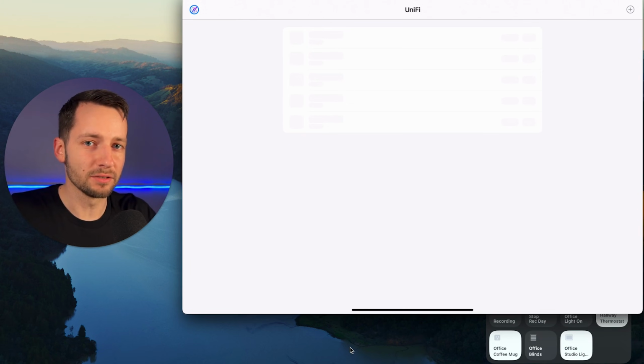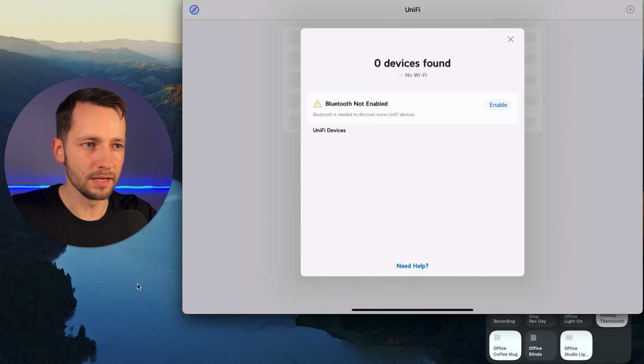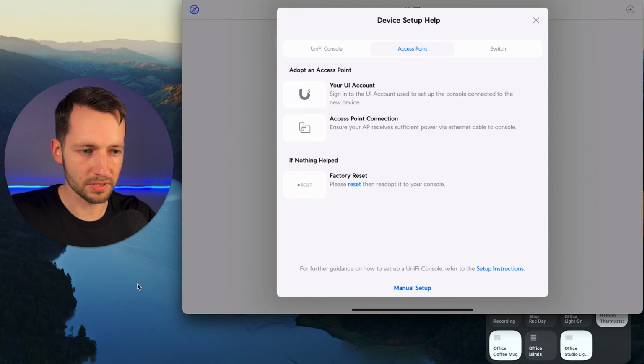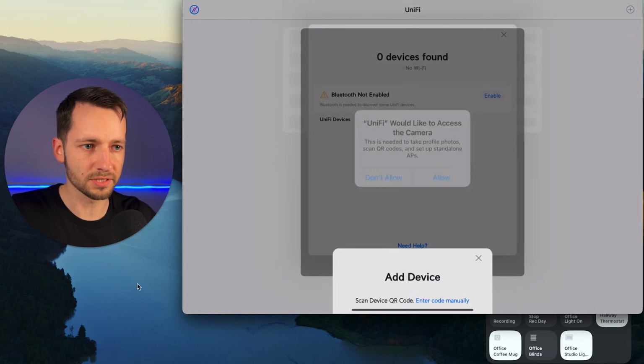I did want to point out that if you do not have Wi-Fi currently running, you just have a router with no Wi-Fi, or something's broken, or maybe your Bluetooth is off, it will not show you any devices. So now if I click the plus sign at the top right, and I don't have Bluetooth or Wi-Fi, that's fine. Just click need help at the bottom, scroll over to access point at the top, and click manual setup.